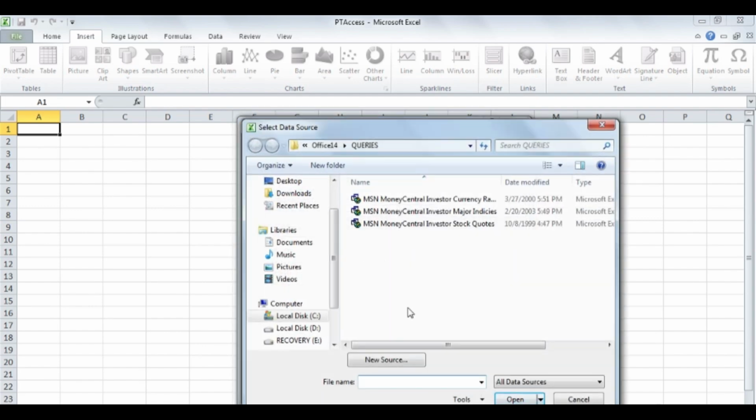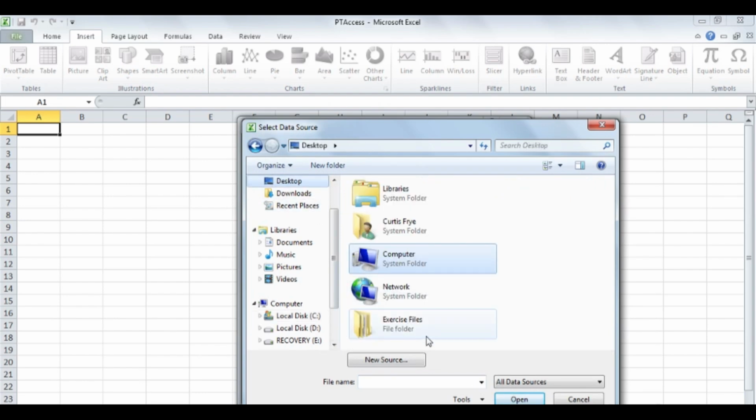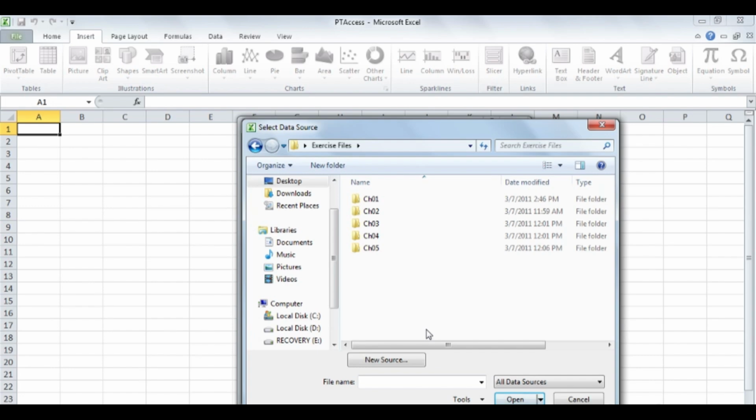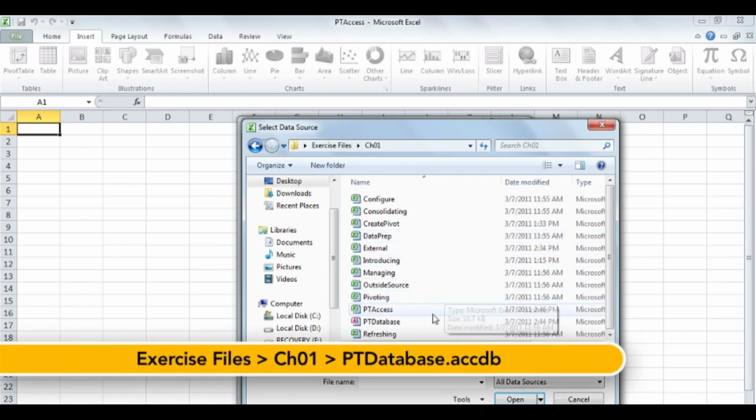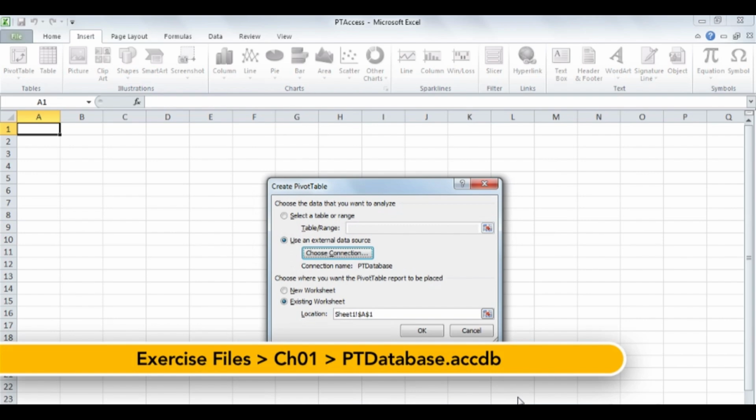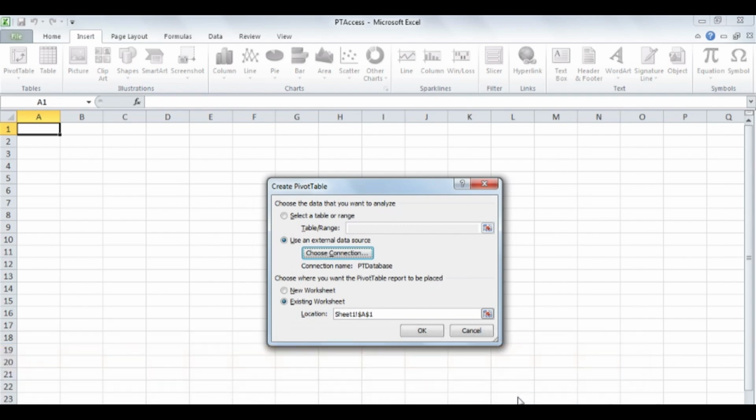then navigate to my Exercise Files folder, which is on my desktop, in the Exercise Files folder, and in Chapter 1. And the database that I want to use is called PT Database, so I'll click it, and click Open. Now we can create the pivot table report on an existing worksheet, and right now the location is Sheet 1, Cell A1, and that is the highlighted cell here.